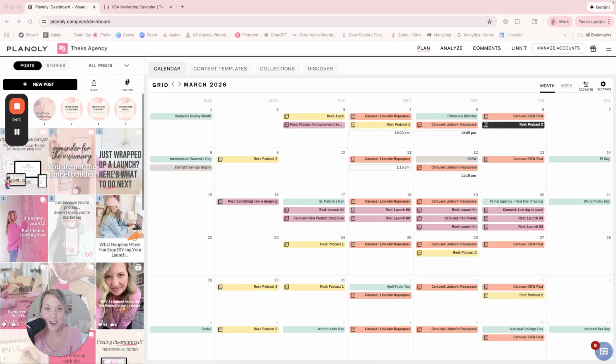Hey y'all, if you are using Planoly for your social content, I am going to show you a super simple little hack that we use here at KSA to organize our monthly content calendar inside of Planoly with their notes feature. So this particular feature inside of Planoly allows our team to jump into Planoly and organize the various aspects of content, because we can select what dates that content is going to go live on. We can also get the captions inserted in.